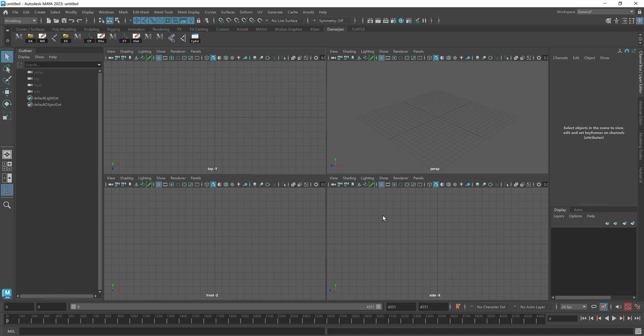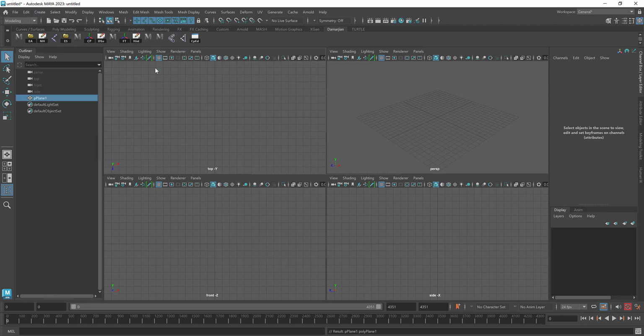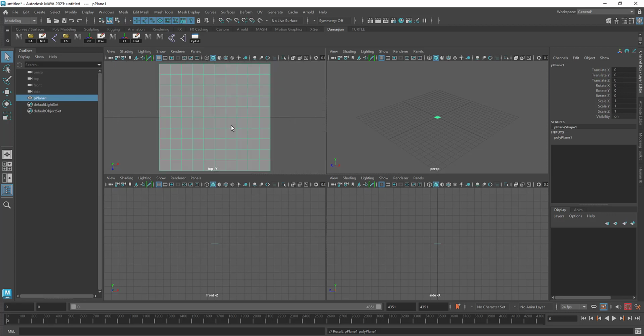In order to create some geometry, go up to the left-hand corner here under create, go to polygon primitives, and then just select plane. You can see it created a plane with a bunch of little grid lines here. If I hit the F key for focus, you can see that it zooms in on that grid.